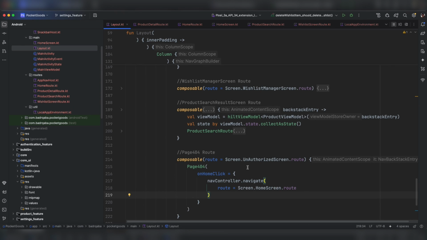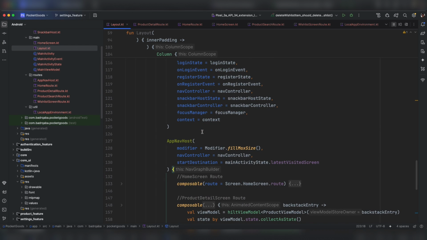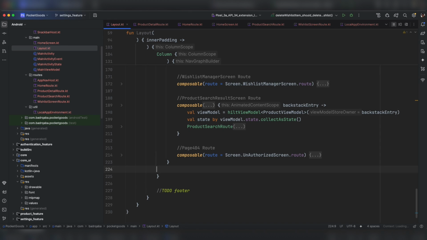Otherwise, just call navigate screen. I think that's more than enough. Let's fold this section and we are done basically with the app nav host. Those are all the destinations that we have. I'm gonna add here a spacer. You can apply the height that you want.